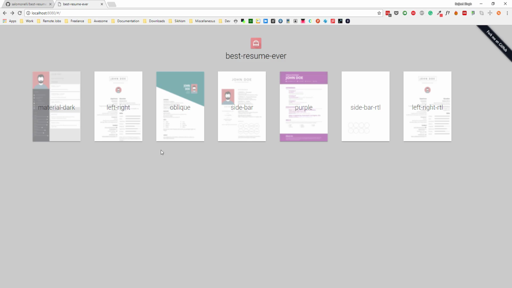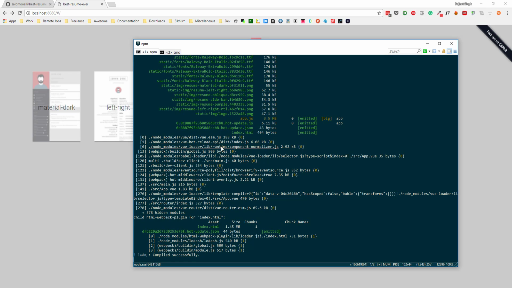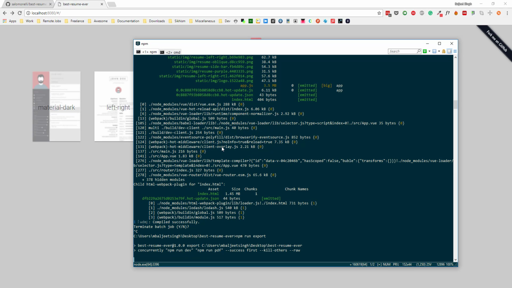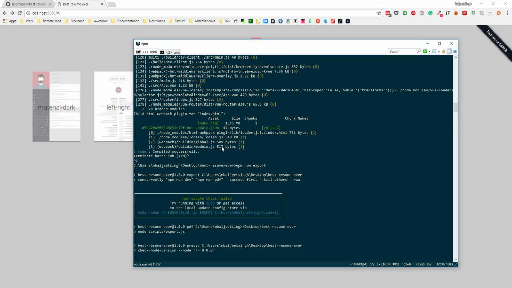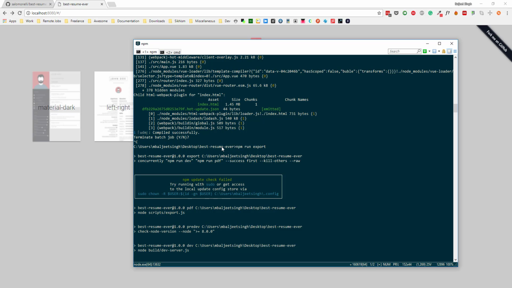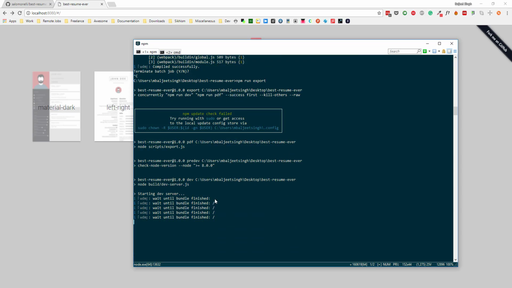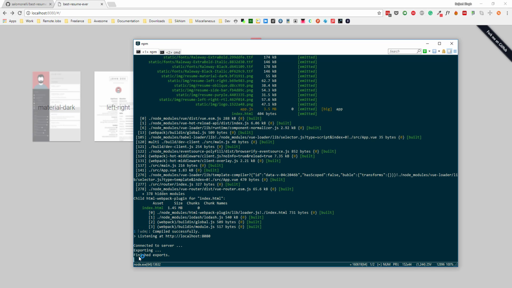Now, when we need to ship the resume, we often use PDF format. For that, we can run a command. If we stop the server here, we can run npm run export. What it will do is create the PDF files for all these templates. We can wait for a second here. It is saying finished exports.